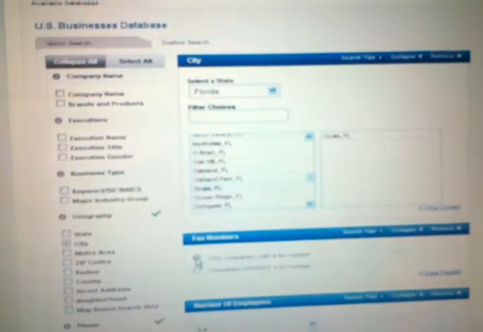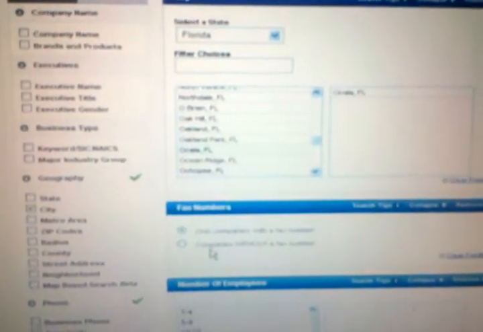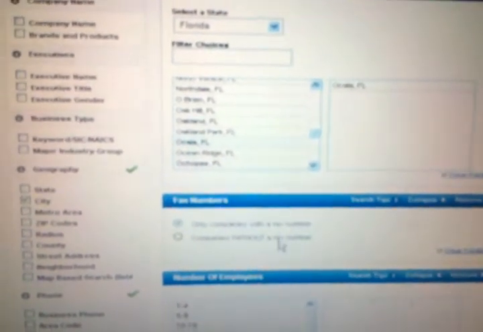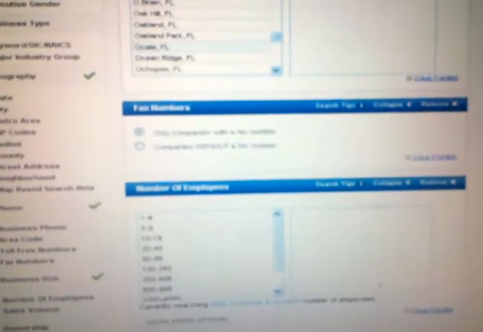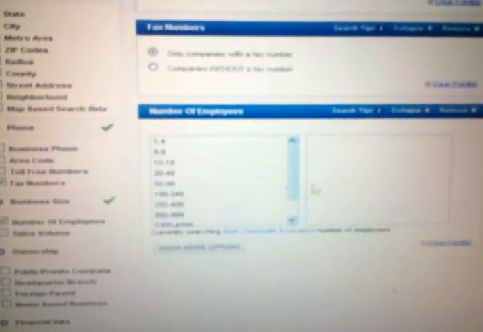And then here in this next box, it's asking for companies with a fax number. Only companies with a fax number. That's what you want to click. Only companies with a fax number. Do not click the other one. And then a little bit further down is number of employees.